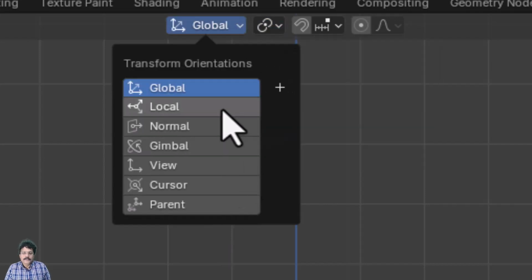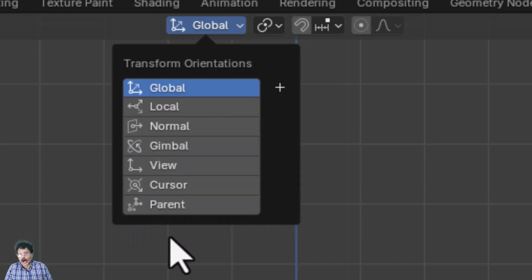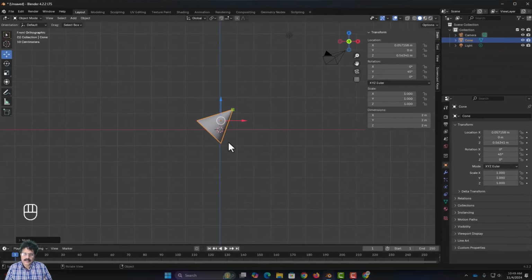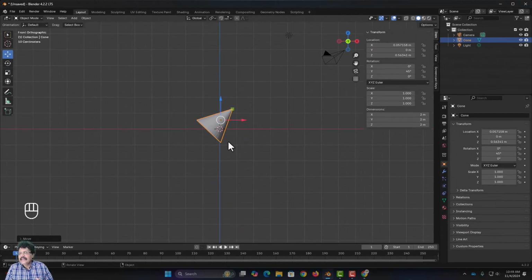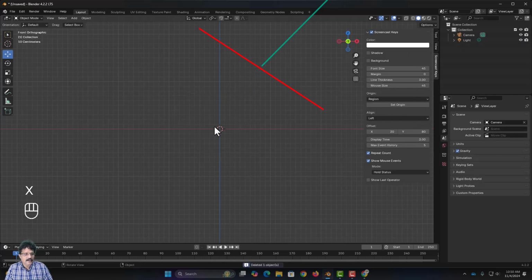Now apart from these two options, you have another option called the normal. In mathematics, whenever you have any object, say for example this cone, you have a point here and this point actually has a line like this. So you have a diagonal line and the perpendicular line that runs to its diagonal line is called the normal. I will press X and I will delete this cone.